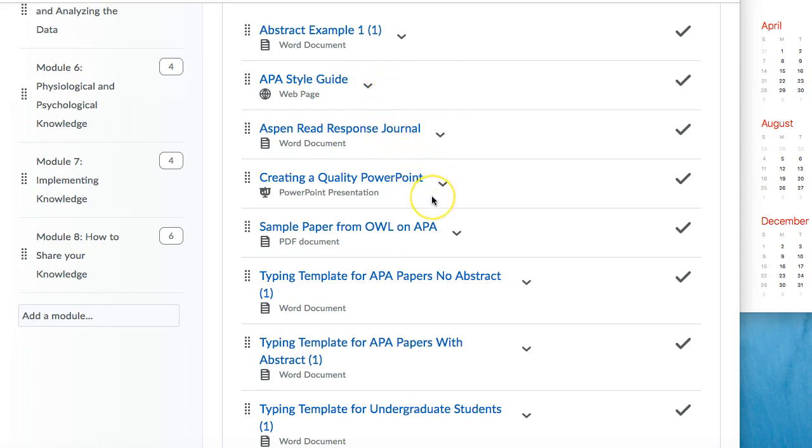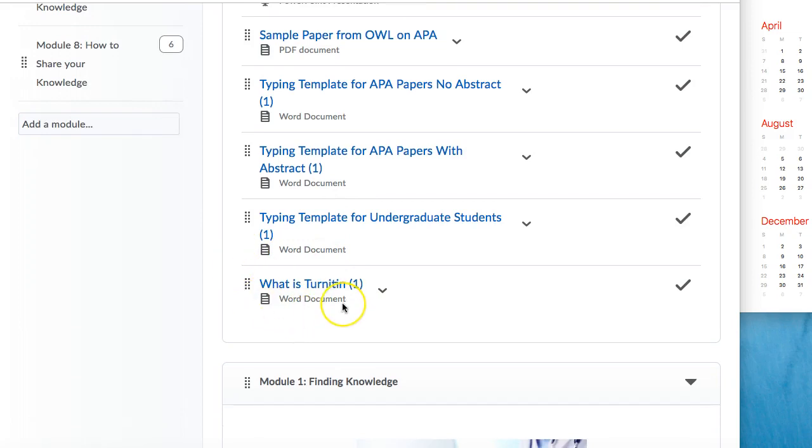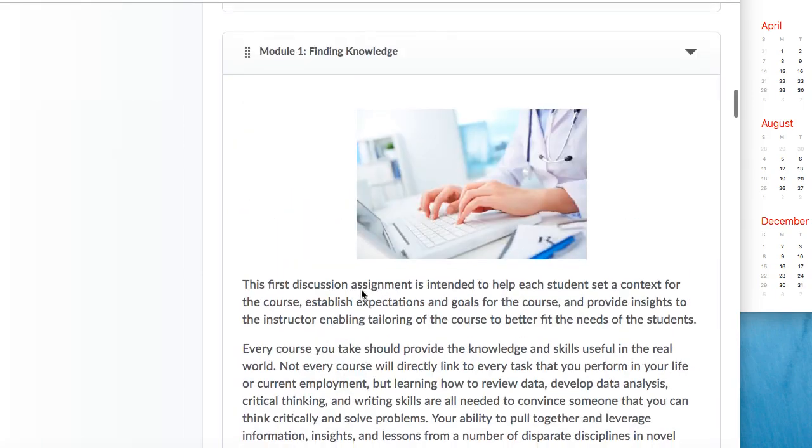So they're PowerPoint presentations. Here is a template for your APA format. Mostly for the assignments for this class, you only need to use the no abstract. You don't need to do an abstract for your paper. And this explains Turnitin. All of your assignments will be submitted through Turnitin. And you find here Module 1.